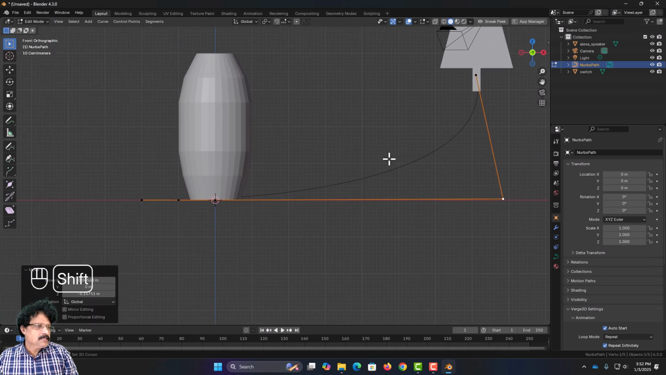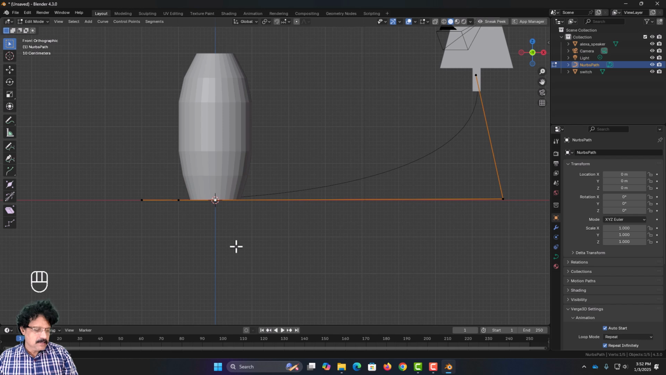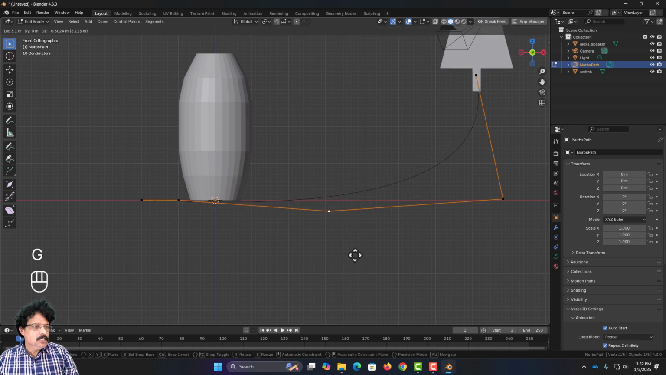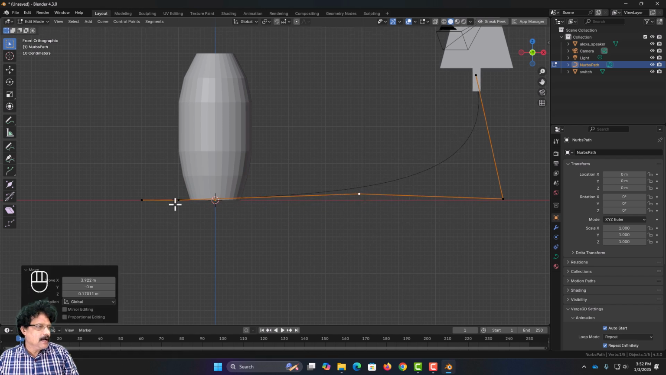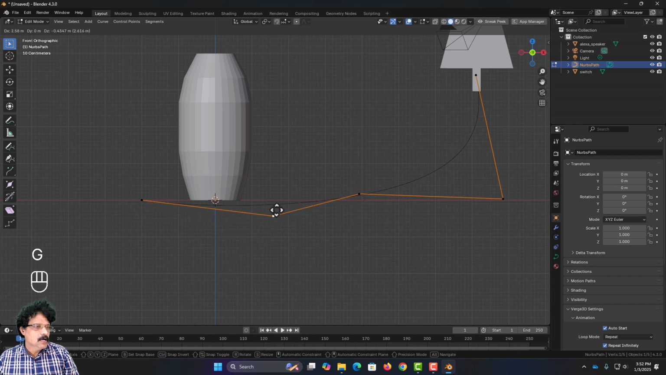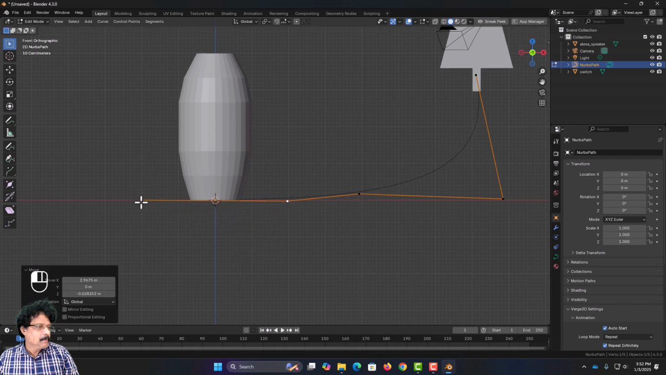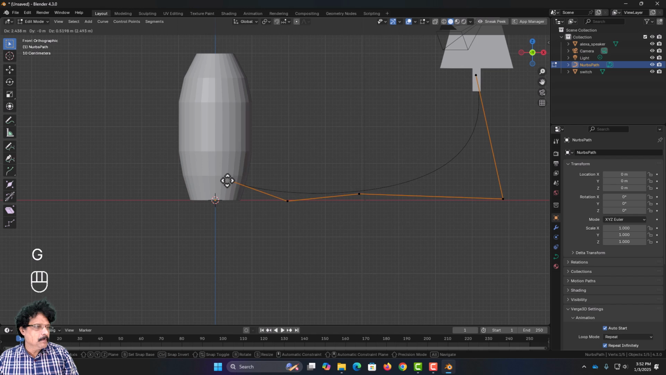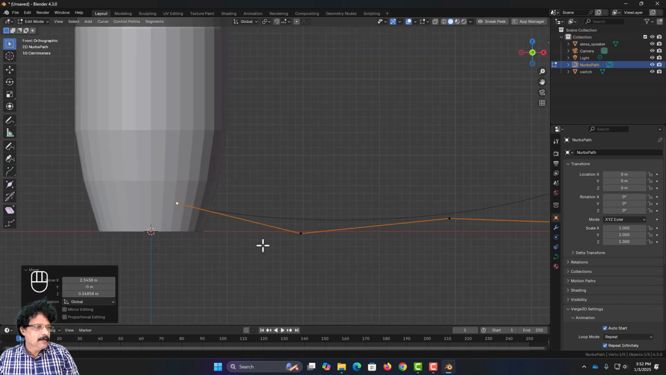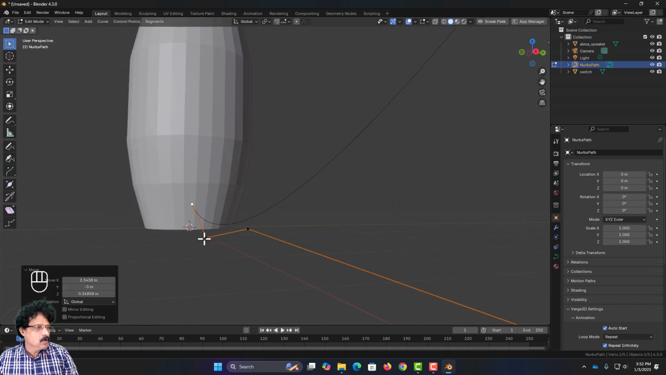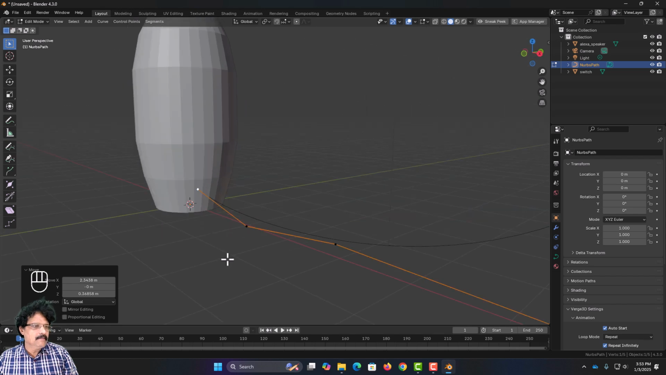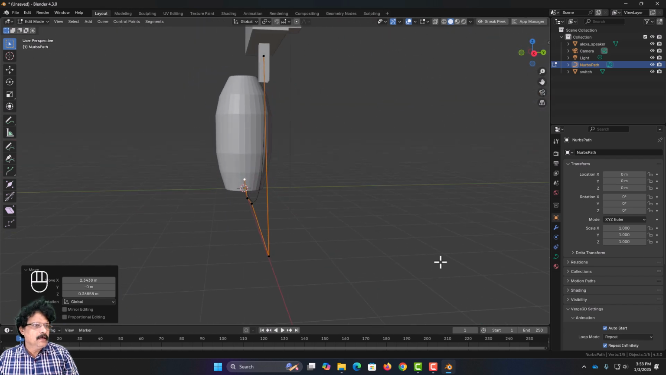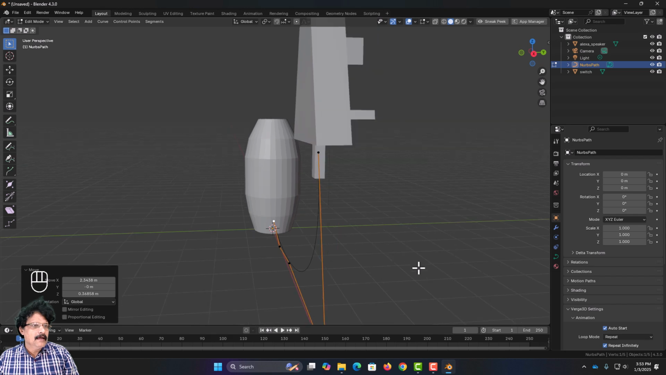Now next I am going to come here, select this, press G and I will move it somewhere here. I will again press this and move it, press this and move it and bring it in here, so that now this wire is going inside my device here and it is going inside my switch here.